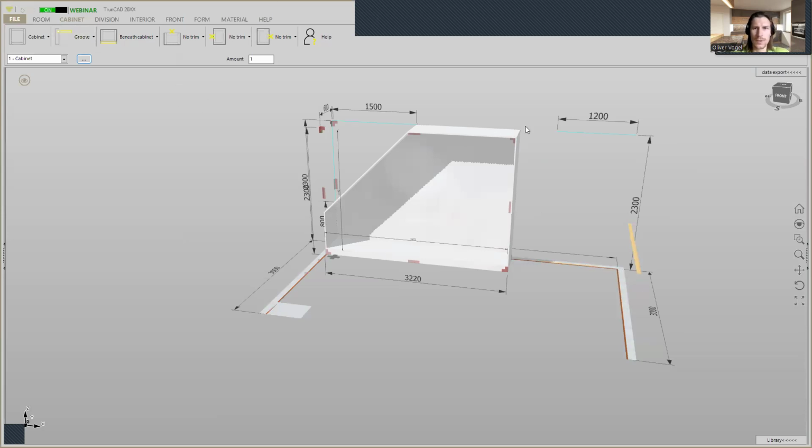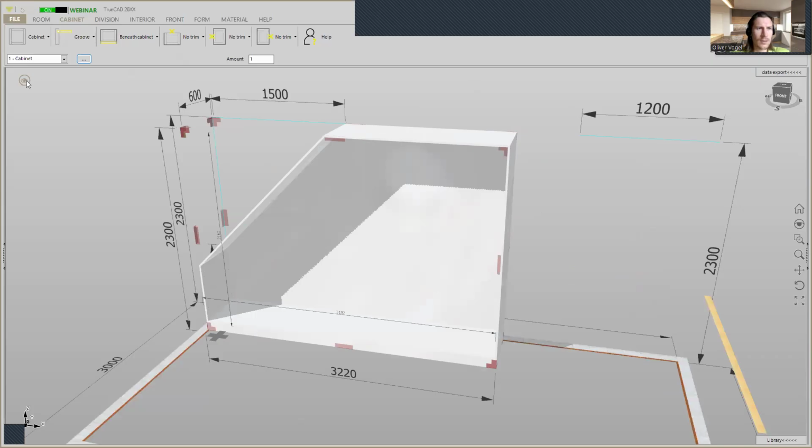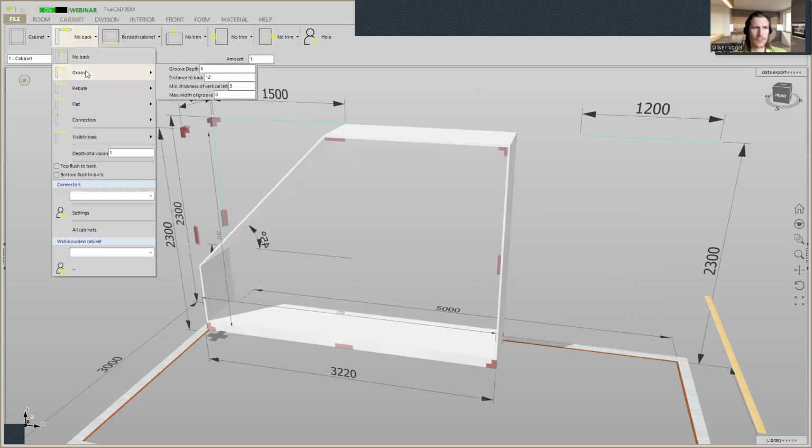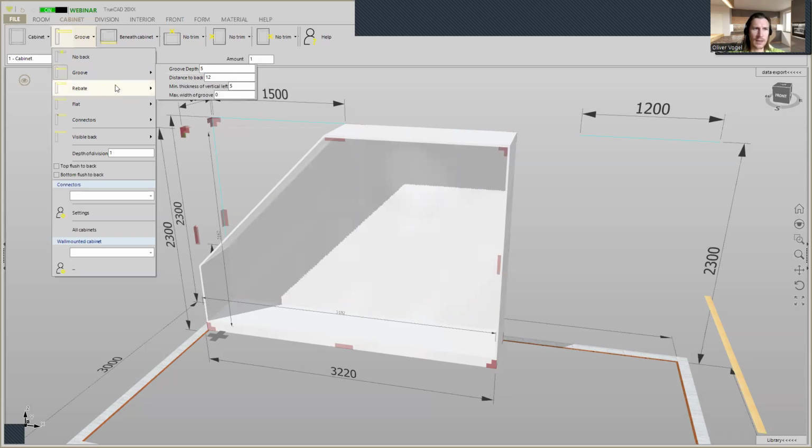And if we click here on the drop-down menu for the groove, you can define the back. If you want to have no back, it's disappearing. If you want to have a groove back or a rebate, you can define your parameters in here. Next week in the webinar, I also show you how to set up your default cabinet so that you don't need to change it every time. Then it's your default. Okay, so I activate the groove again.